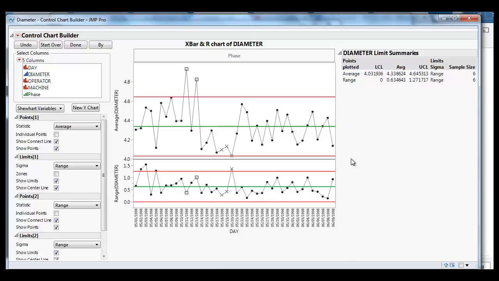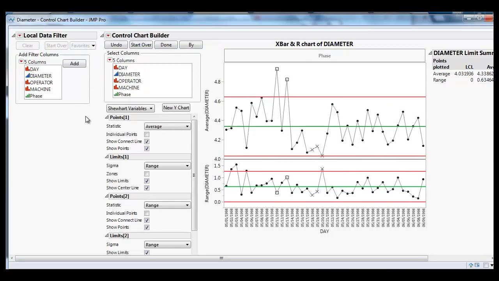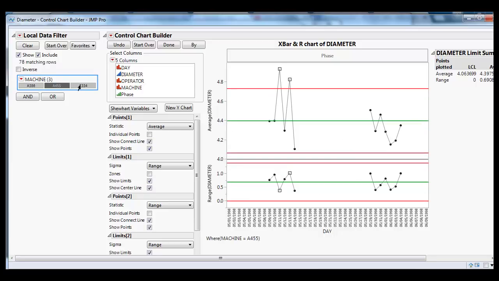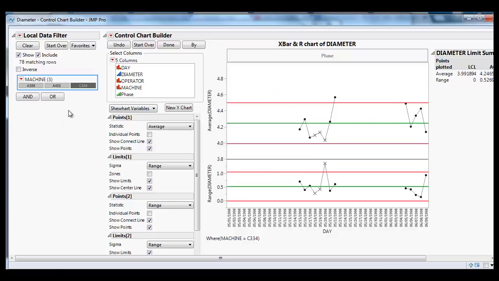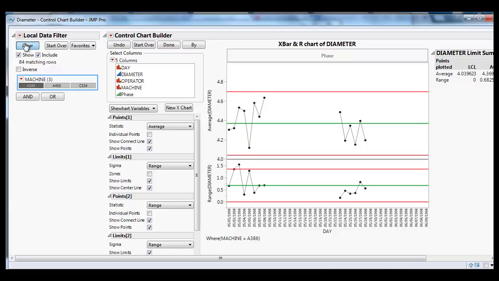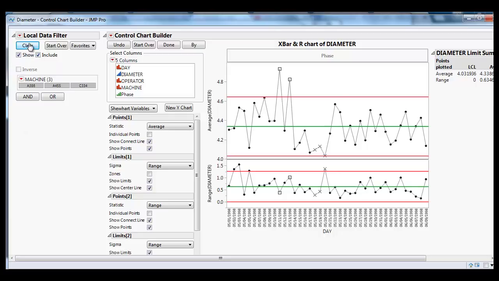Now if I'm going to look at the performance of individual operators or machines, I do not build the chart based on an operator. I don't subgroup by operator because that will accumulate all the samples of that operator or machine into one point. We keep the same chart and filter for different machines or operators. For example, if I add a local data filter and add machine, for the 3 machines, I can select each one of those machines and filter for that machine. See what the performance of the machine is. Or clear the filter and do it for operator.